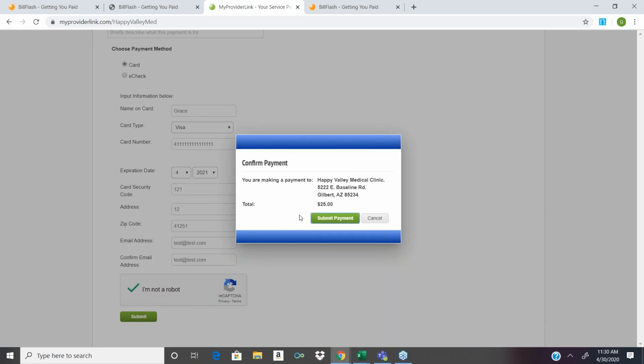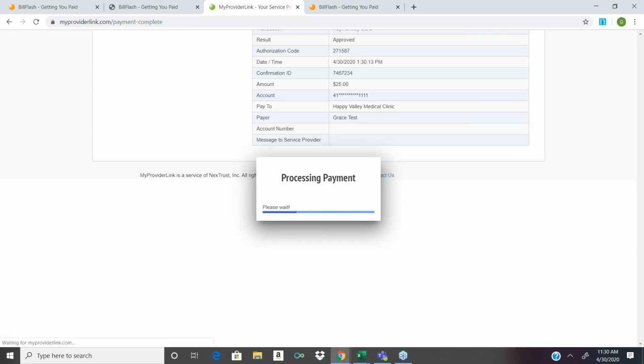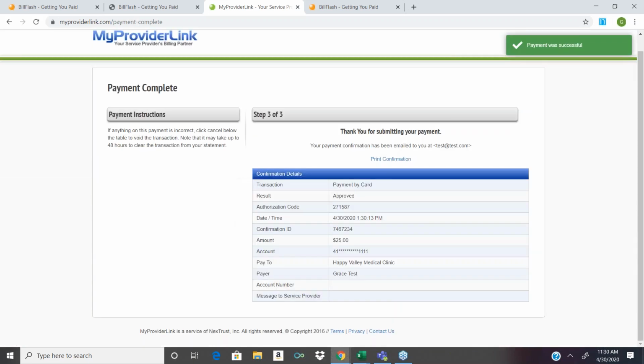So before the payment's submitted, it is actually confirming. This is a new feature for us, and it is helpful for patients because sometimes they go a little bit quick and they might have miskeyed their payment amount. So it's confirming again before the payment submits. So we found it to be really helpful. They submit the payment, it processes, and the next screen you see is this confirmation page. So it automatically emailed them a payment confirmation to their email that they put in here. They can print this for their records if they like, but it has all the information in there.